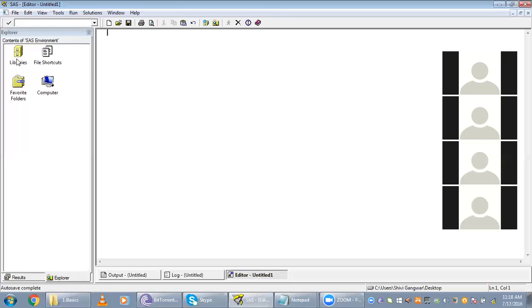So when I click on this libraries, I can see we have three folders: SAS help, SAS user, and work. Okay. So why do we have three folders? Because all of these are basically libraries, and all three have their own significance. Now, SAS help and SAS user are the permanent libraries. This is the work, this is a temporary library.